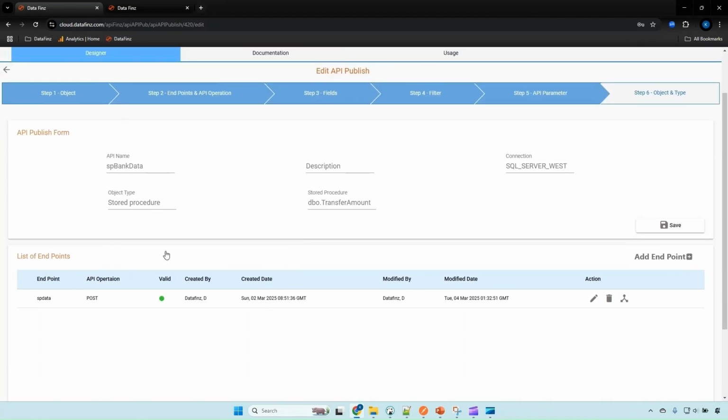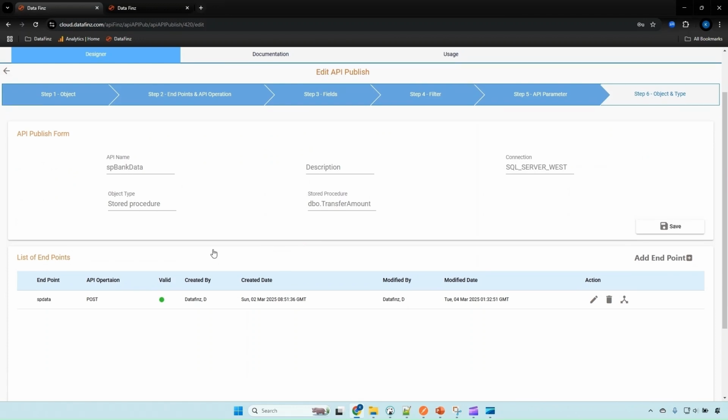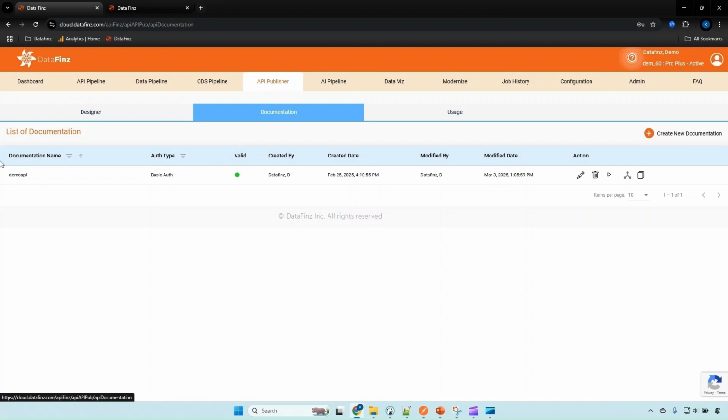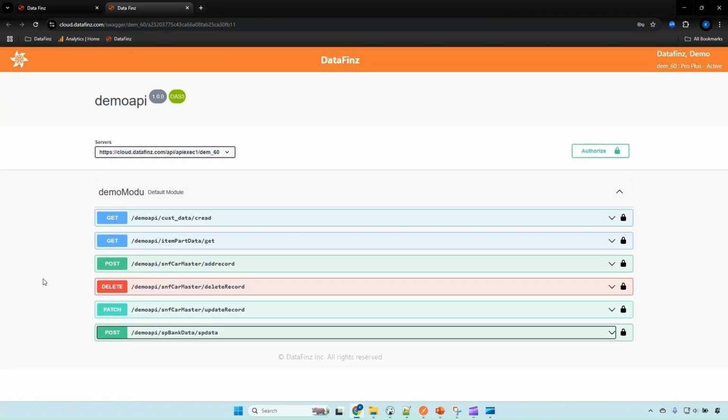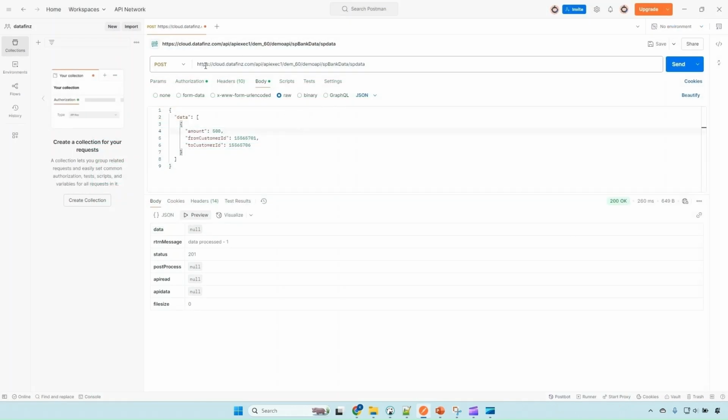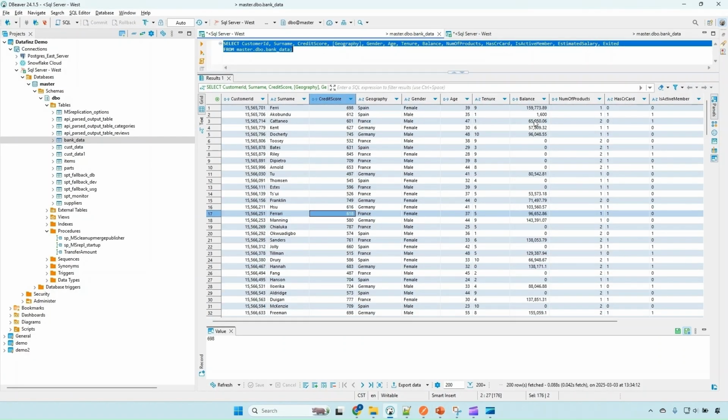Once the setup is complete, the endpoint is added to API documentation and authentication is configured for secure access. Finally, the API is validated and executed in Swagger. The stored procedure is then tested in Postman, where authorization is provided by specifying the source and destination account IDs for the transfer. Once executed, the user can confirm the successful transfer of the specified amount.